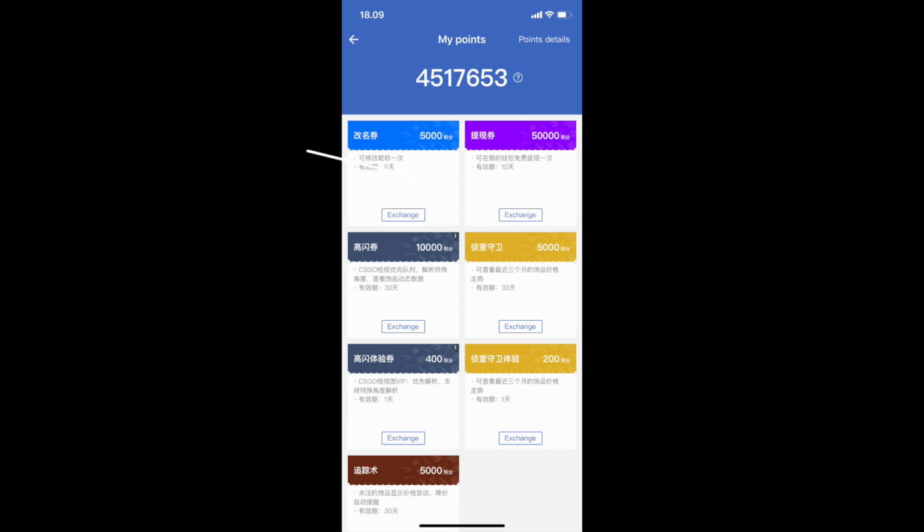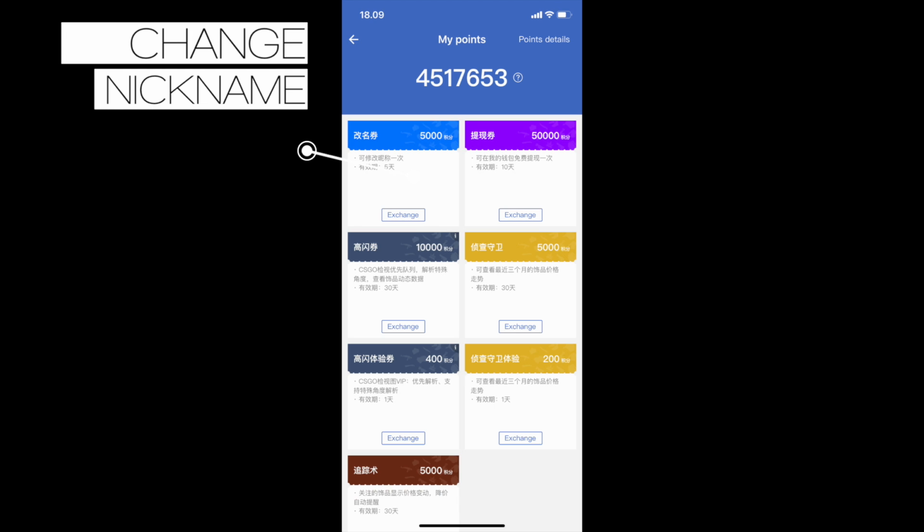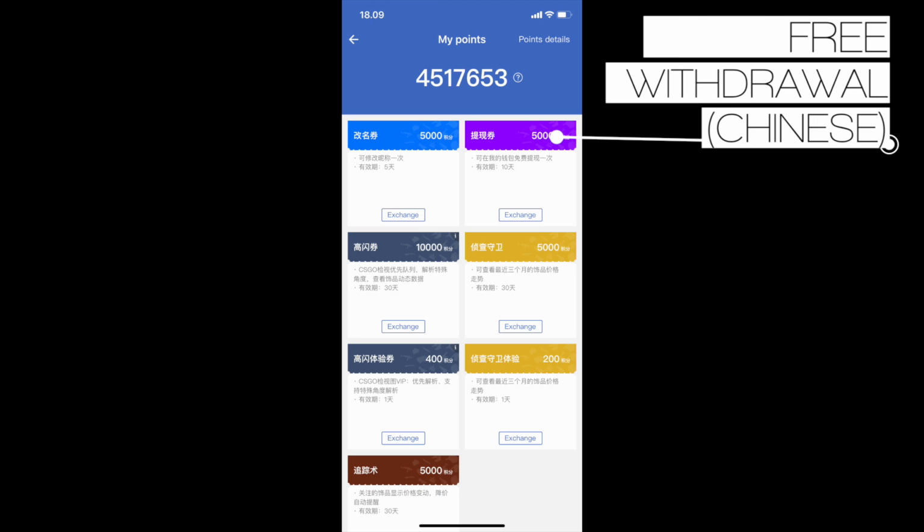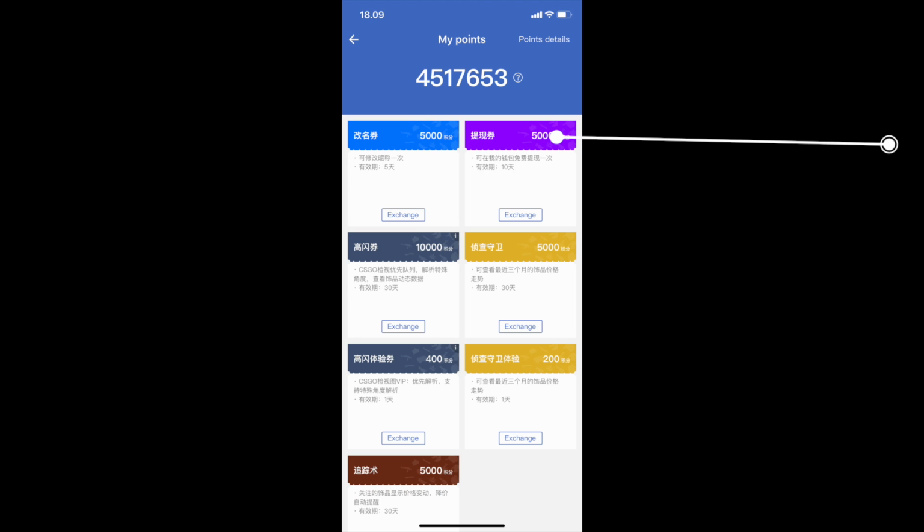The last thing I want to touch upon before wrapping up the video is the point system. Whenever you sell and buy items on the site, you're awarded points. And also if you don't deliver items, you'll be deducted points.